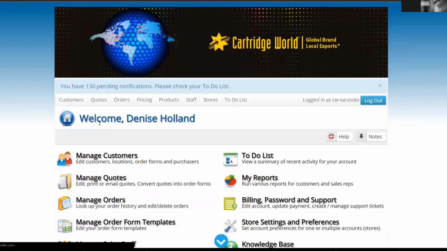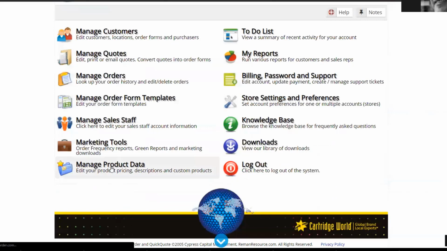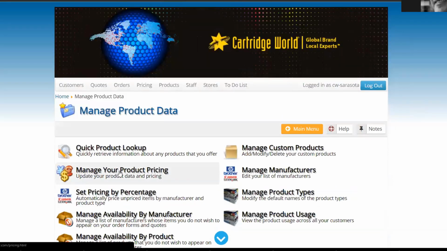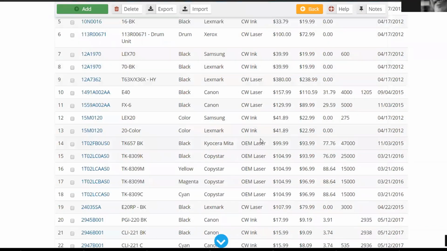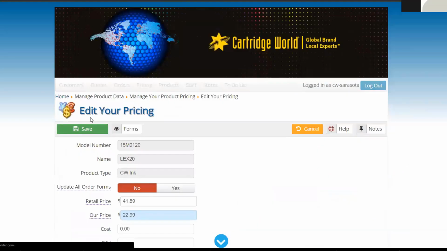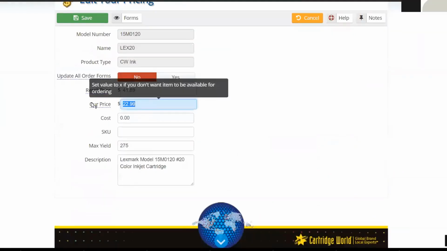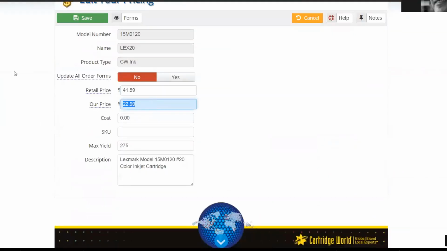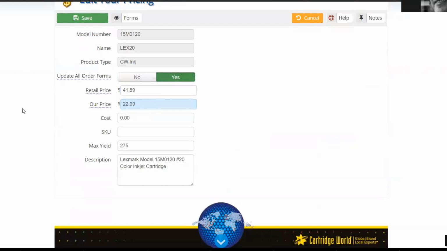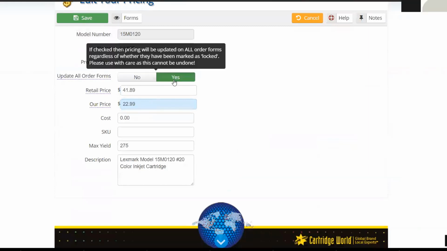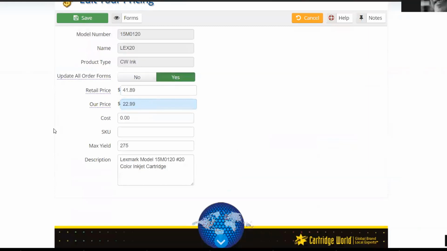So if you wanted to do a specific set of cartridges and make sure that was good, you just go to manage your product pricing. You can search for it here, or if you see it, you can just click on it. And then whatever is in here for the price, you can change it to your price and hit save, and now that's going to be the price every time that cartridge comes up. It's going to be your price. And if you wanted to update any existing order form with that price, when you click save, you just set it to yes, and it would update. Anybody that's not locked would get that new price.